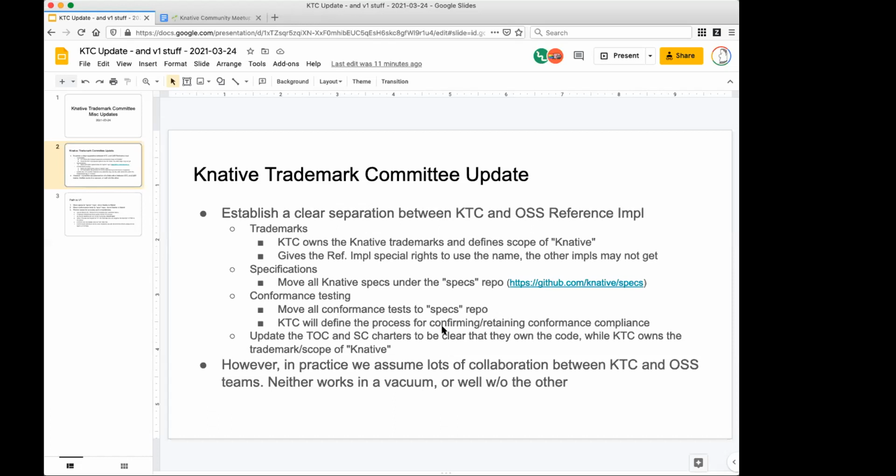We also need to go back and update the TOC and steering committee charters, because the language in there right now is a little bit fuzzy in terms of who actually owns what. In fact, I think the steering committee has a sentence or two that kind of implies they own the specs or the name. So we need to clean that up a little to make that split clearer. Everything I talked about here is from a strict legalistic perspective, meaning we're trying to get a clean separation, so there's a clear delegation of who owns what.